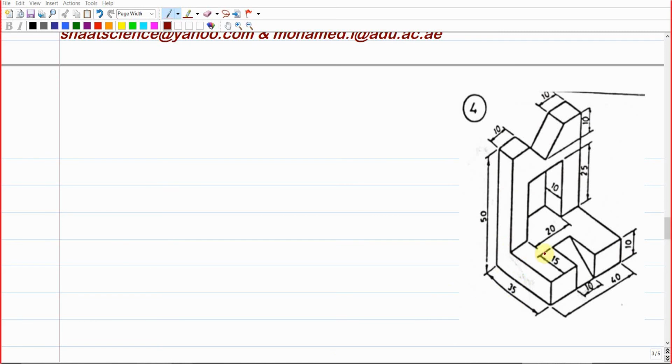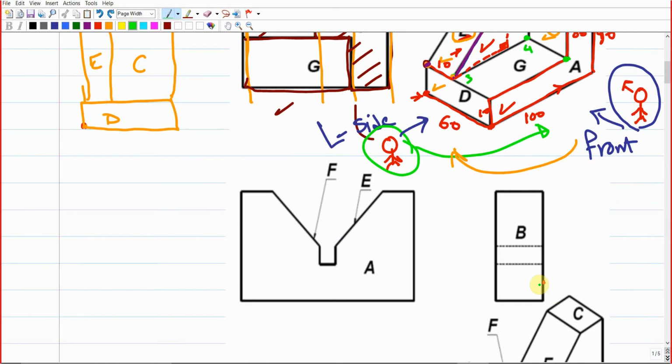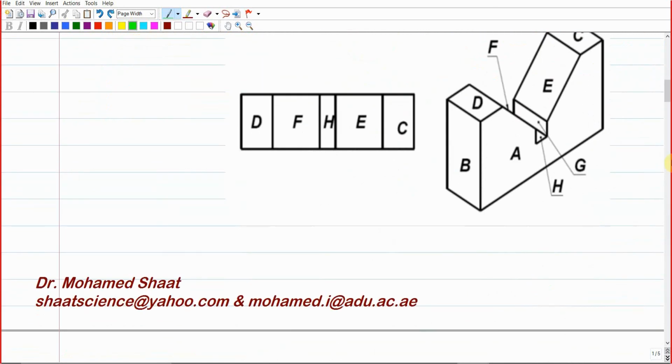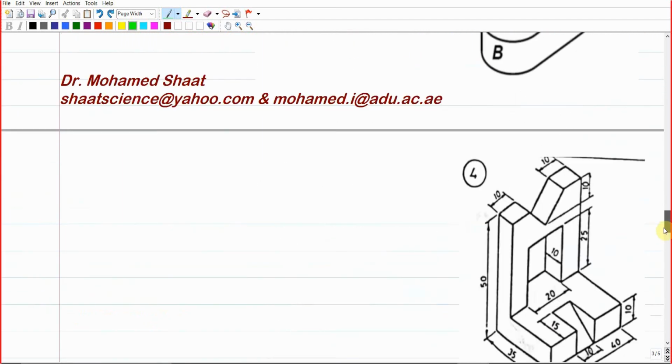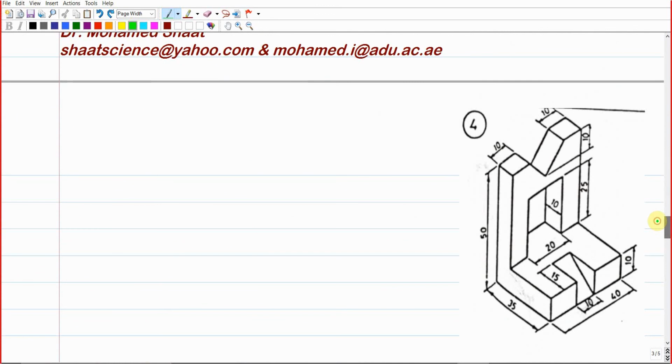For this example here, this is a 3D view, this is an isometric view. As you can see why this is an isometric view: this edge and this edge are both inclined over the horizontal lines with 30 degrees, right? So that's why this is isometric, and it is required to project this one into 3 views.